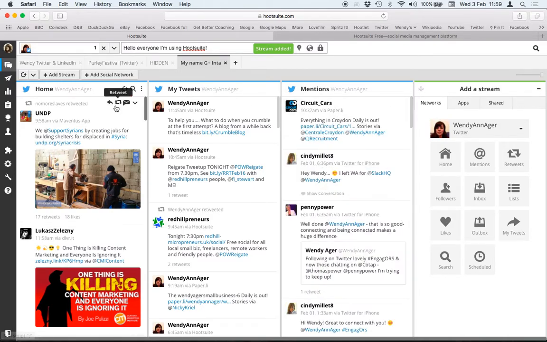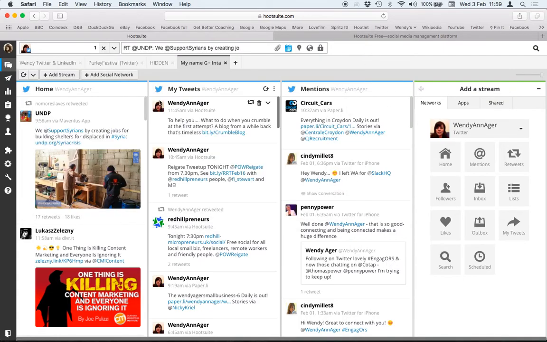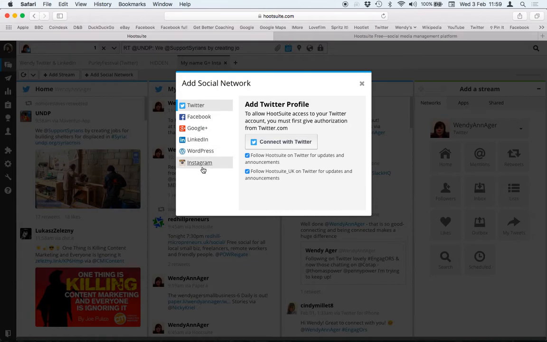And you can use it just like Twitter. You've got a retweet button here, so you can retweet. You've got reply to them, and you've even got direct message here. So if they're following you, you can direct message them and send them a private message on Twitter. Then you could add another stream. You could add a network. So you could go in here and add in something else, Instagram, Google Plus, Facebook, a page or whatever.